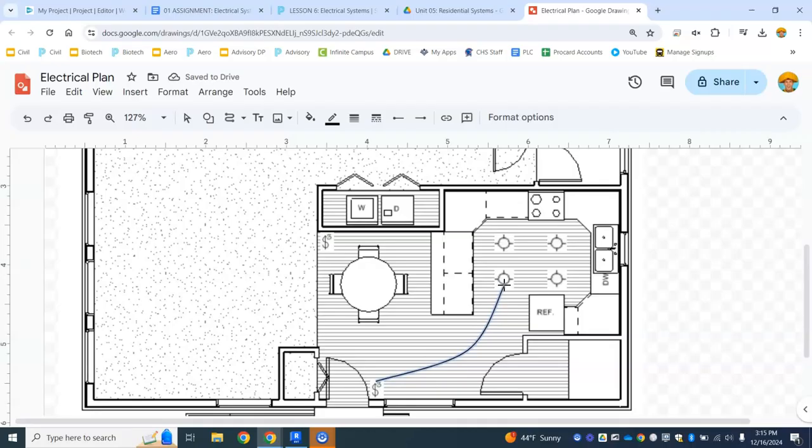Next, I click from here and then out and double click. And then we go from this light, double click, this light, and double click. And then our last one, and double click.